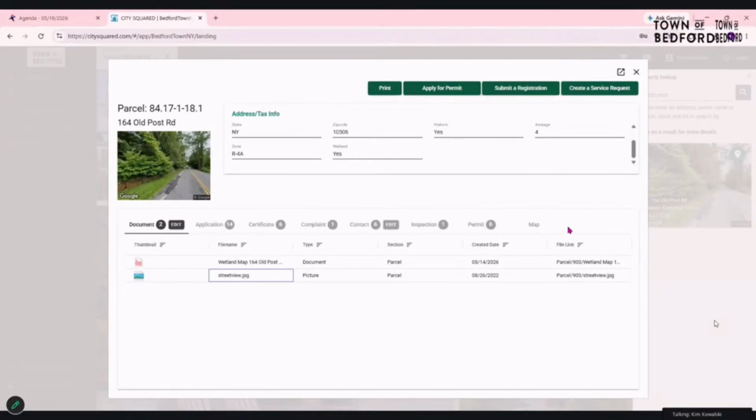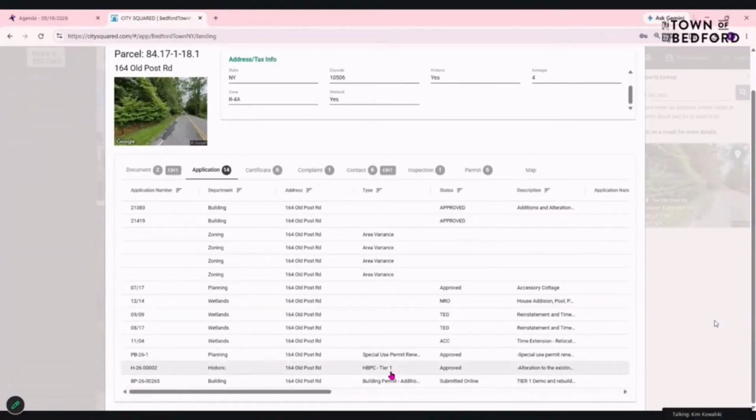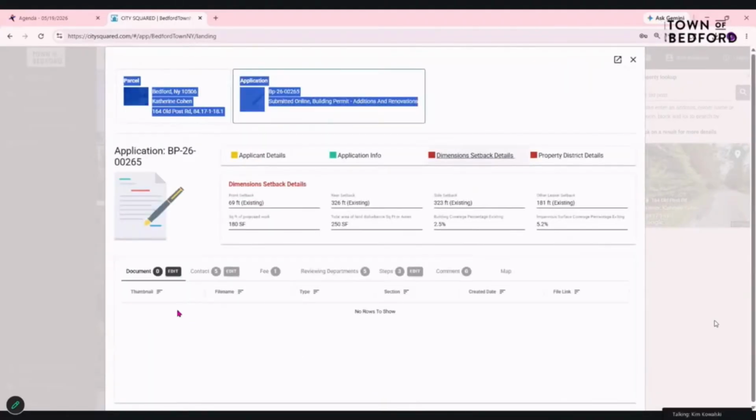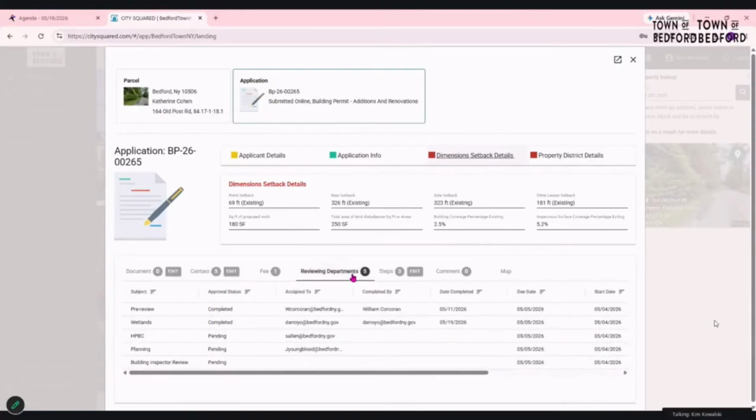And here we have information about the property and what type of applications have been filed throughout the years, and different information on those. Here we have one that somebody did submit online for an addition. And when you open that up, you get some additional information, such as who's involved in this project and the reviewing steps of the project and where they started and whether they've been completed and where they went to the next step. And then these are the next steps they have to go through, which I think is helpful for people trying to figure out what's going on with their application.